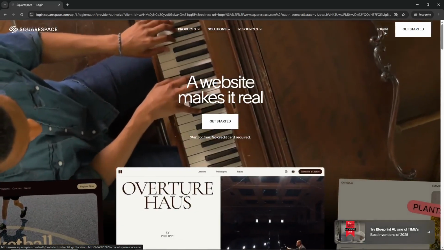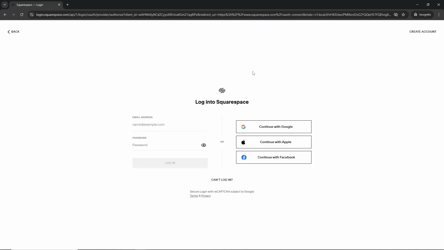This will take you to the Squarespace login page where you can access your account. Once the page loads, you'll see several options for signing in. You can input your email address and password directly if you already have a Squarespace account set up with those credentials. Alternatively, you can choose to log in through Google, Apple, or Facebook, which can be faster and more convenient if you've linked your account to one of those services.